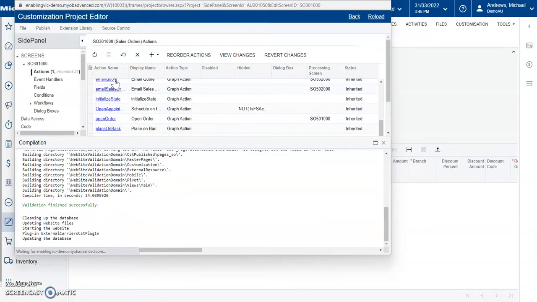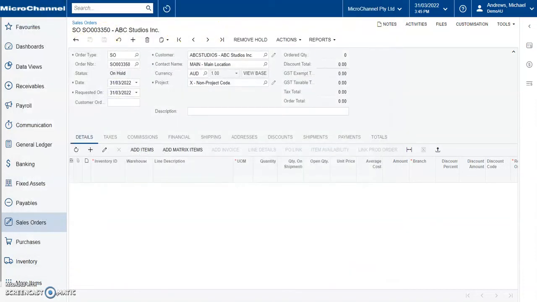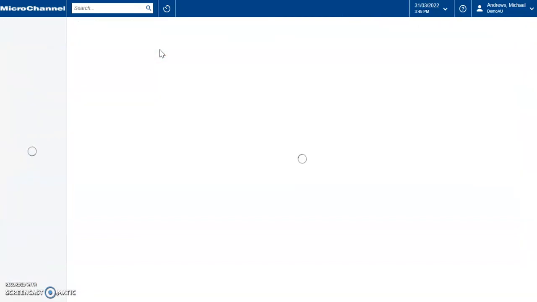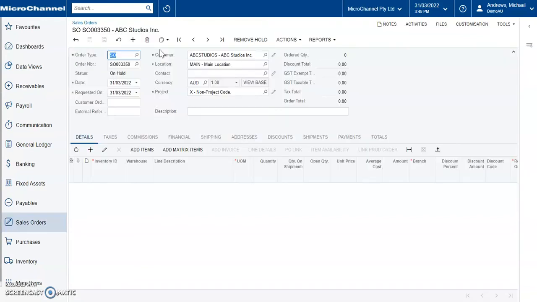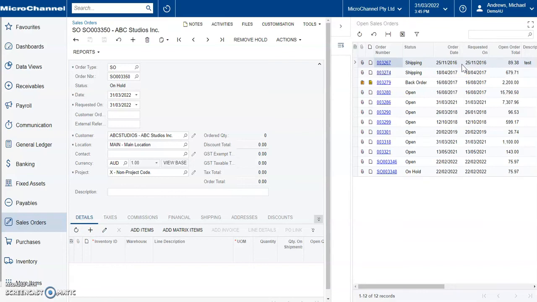So I'll just close this screen now that that's done, and refreshing the site, and it just takes a moment to really come back up to speed again just after it's reset. And then we have the new side panel on the right hand side. So there we go. That's really how to create your own side panel with a customization package.